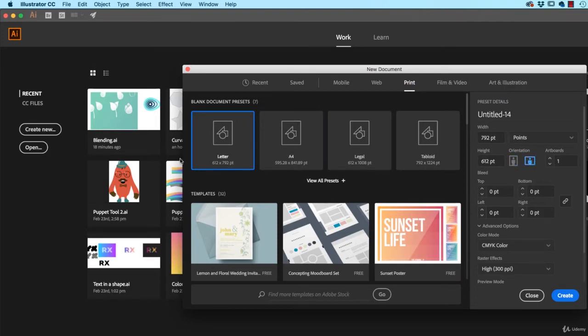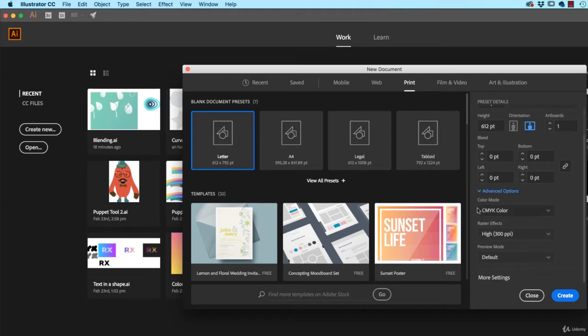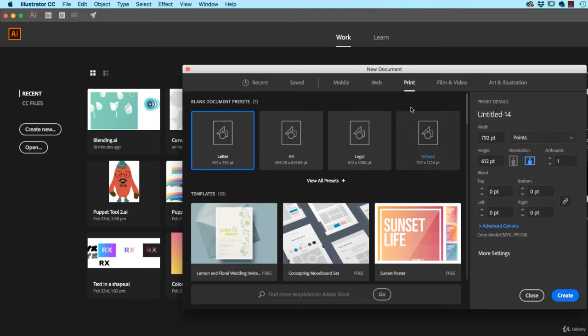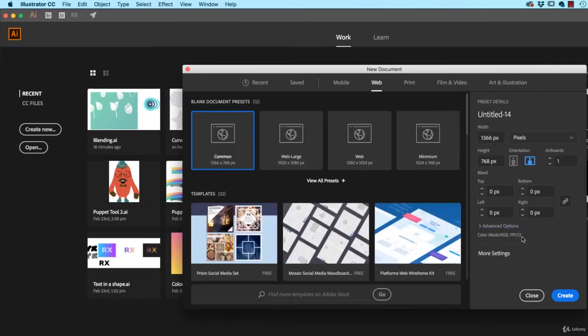And the big thing to make sure of when you are using this new dialog box that Illustrator comes with is down the bottom here, there's this one called Advanced Options. By default, anything under the Print tab wants to be CMYK. Web, you'll see over here, wants to be RGB, and the resolution needs to be 72. So that's just something you need to be aware of when you are picking from these defaults.